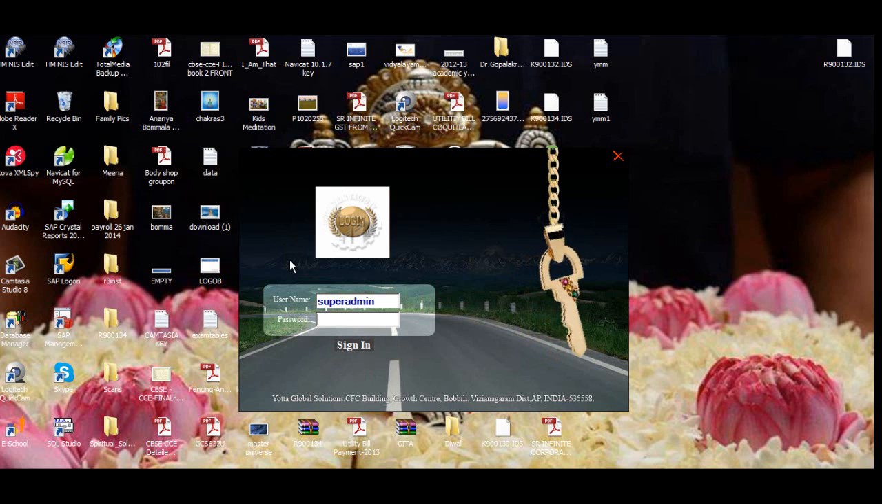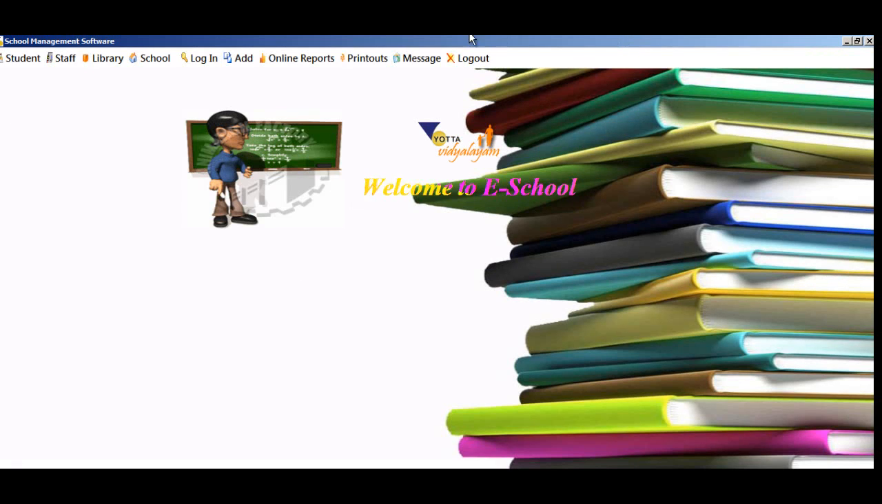As you see here, I'm going to log in as an administrator who has access to all the modules. So here is our very high level menu. As you see, different functions of the school are represented in the menu here: student, staff, library, school, login, add, online, reports, printouts, message, and obviously the button to log out of the system.